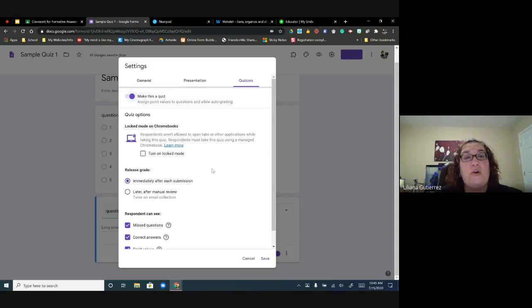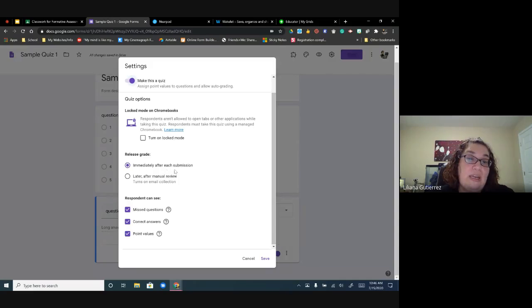And I know that the Chromebooks are coming in, so what you can do is turn on the lock mode, which locks it into the specific quiz, and they can't move anything around, so that it's only particular to this quiz. If you don't want them Googling anything or going back into other notes or things like that, you just lock it. You have the lock mode. You can release grades. You can give them a grade immediately after each submission, or do it manually. And then they can either see the missed questions, the correct answers, or the point values. So I'm going to leave everything the way it is, and I'm going to click Save.